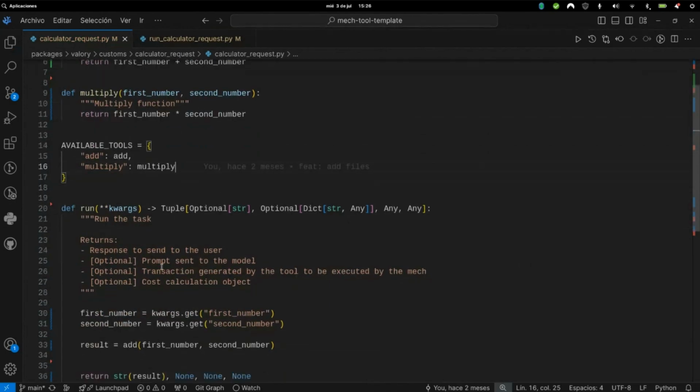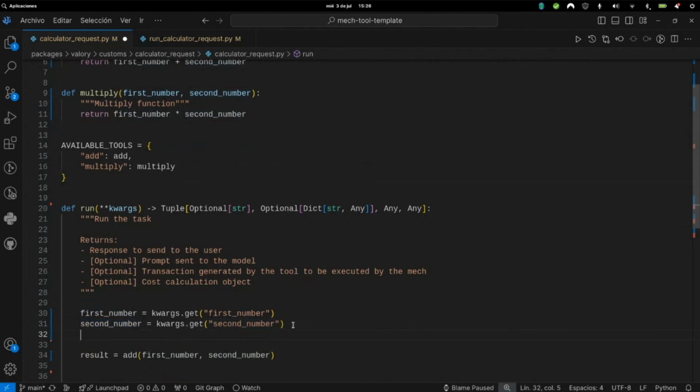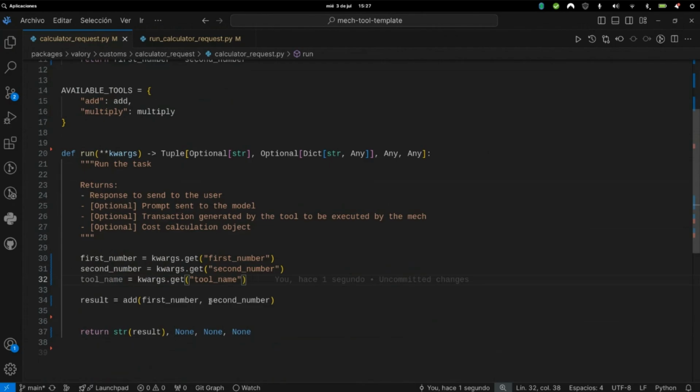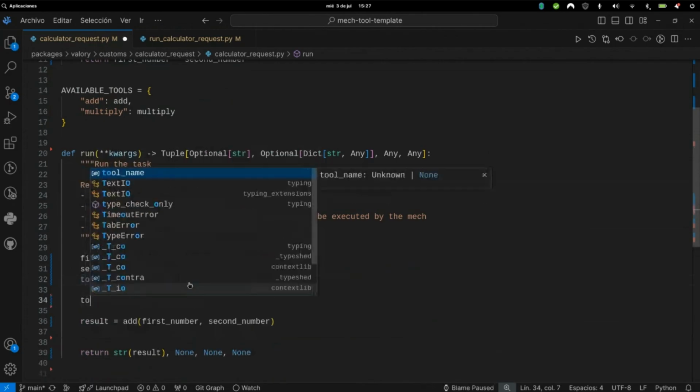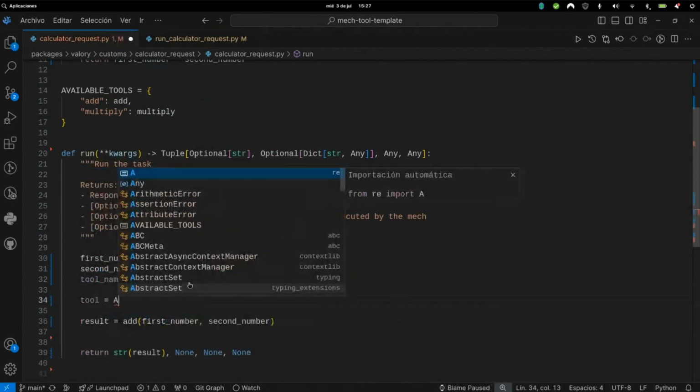Now, I would like the user to not only pass the first number and second number on the kwargs, but I would like also to get the tool name, which is basically the same thing. So kwargs.get, and we get the tool name here. Now that I have the tool name here, I can get the tool from the mapping doing this.